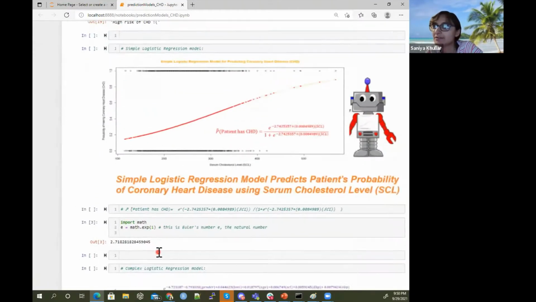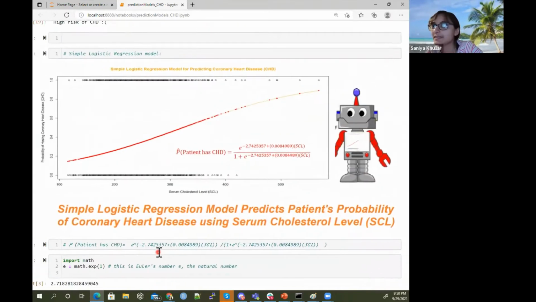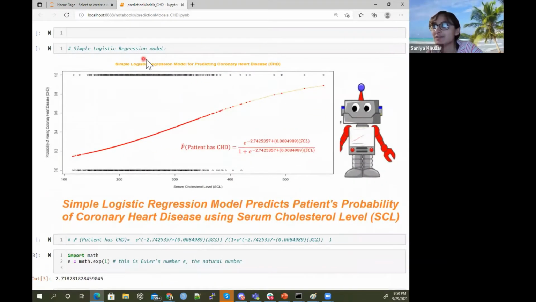And I also want to show you how we can take this simple logistic regression model for predicting coronary heart disease that I mentioned. This is the predicted probability that a patient or individual has coronary heart disease based on serum cholesterol levels. So this is a little robot bug that's trying to learn, e to the negative 2.74 plus this. And you can try to figure out what is the probability that this patient has coronary heart disease given some serum cholesterol level.